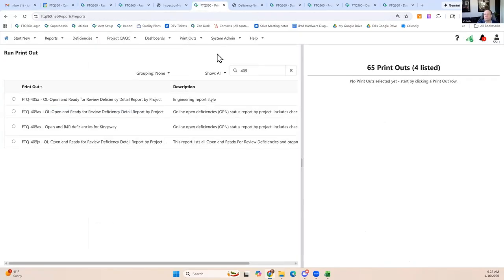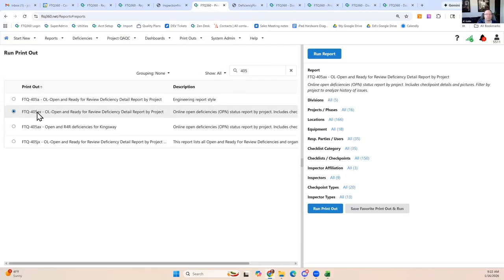If you want to run PDF reports, and this could be inspection reports, deficiency reports, performance reports, data queries, you've got a printouts menu. I'm going to run a deficiency report, and I know that's the 405 report, so I entered it into my search, and now I can select that report, and I have filters on the right-hand side that I can use to narrow down the data.